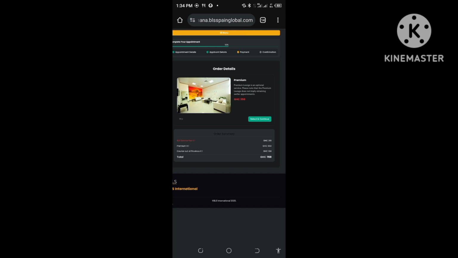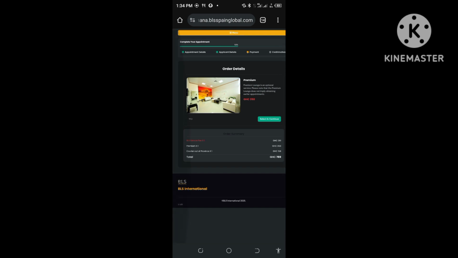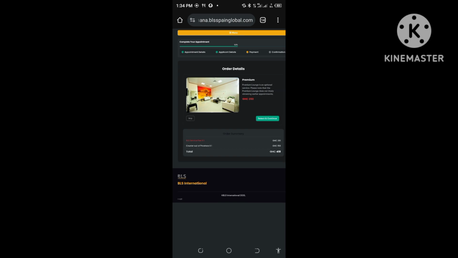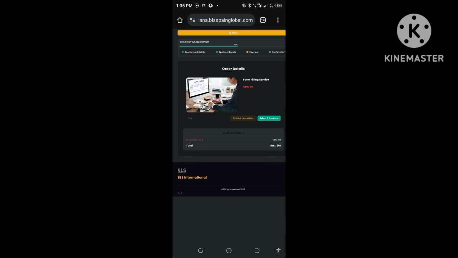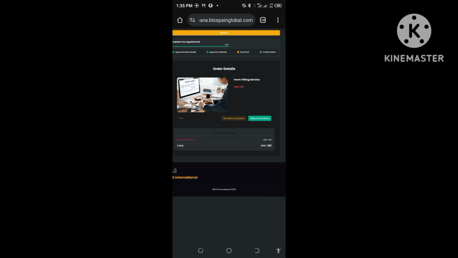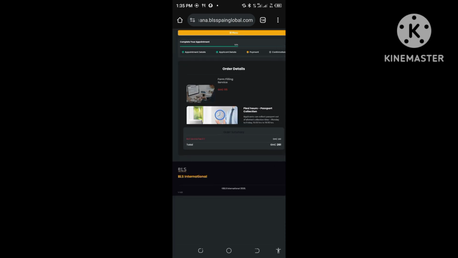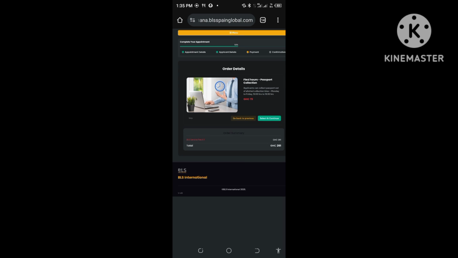Maybe you can take your time and check some of the details here, and the services that they are providing to you. All these things are time wasting. Before you realize, the system says your session has expired. That's why I say you need to gather all the information before you even proceed, so that you don't waste much time at the applicant details over there.